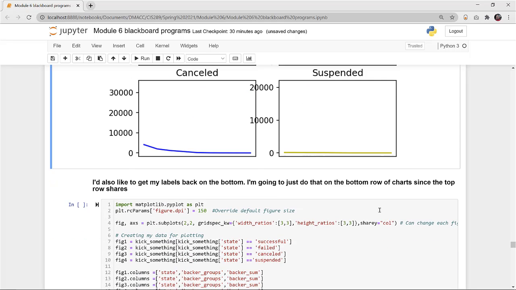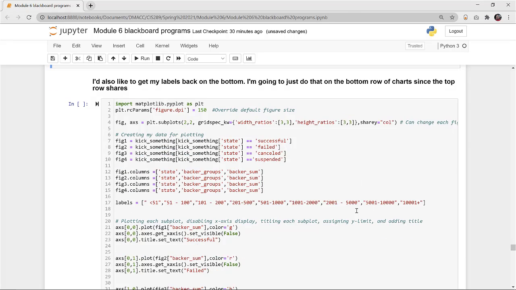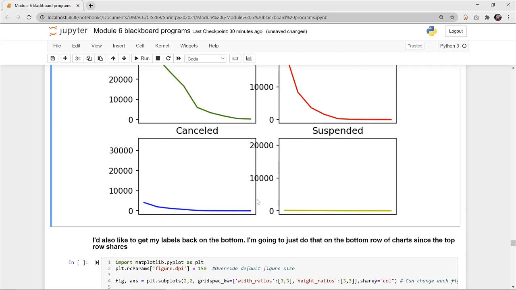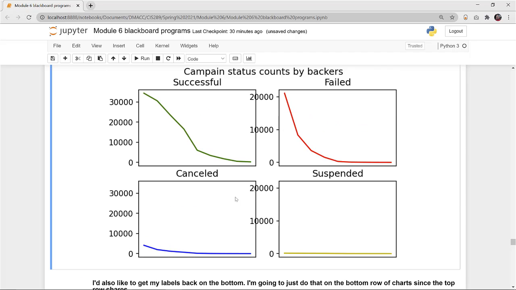Okay, what else can we do here? I'm still missing those x-axis labels, and I think those are important to make this very clear about what they're looking at, because right now it's just unlabeled. But I don't want to put x-axis labels here because it's just going to muddle things up. So I'm just going to put x-axis labels on the bottom, and with the assumption that they carry up to the top.